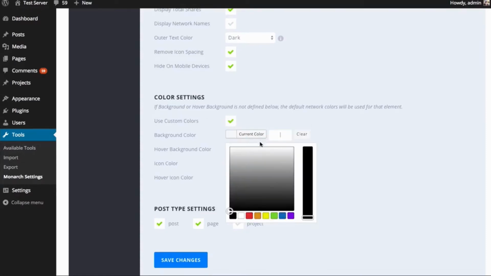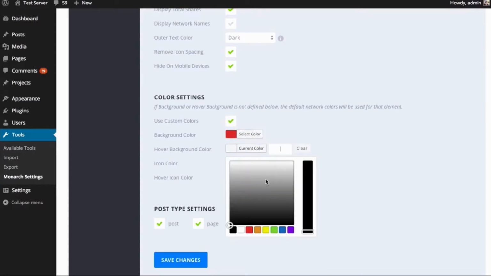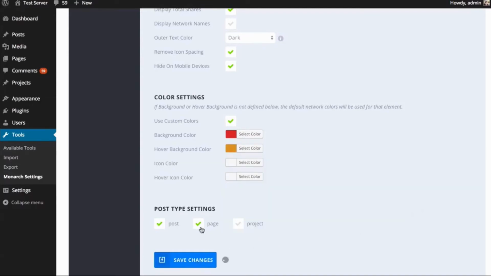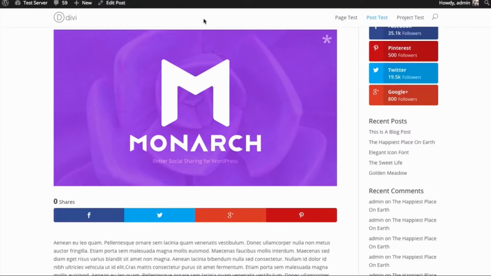These work the same way everywhere, so I can adjust the background color and the hover color. Save that. Refresh. There you go. So I've changed it to a red background color and an orange hover color. So that's a basic overview of the inline sharing buttons. Next, let's move on to the Flyin.